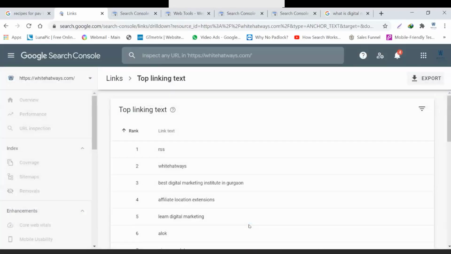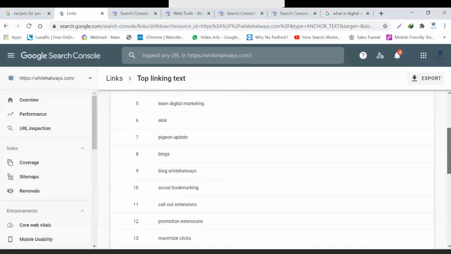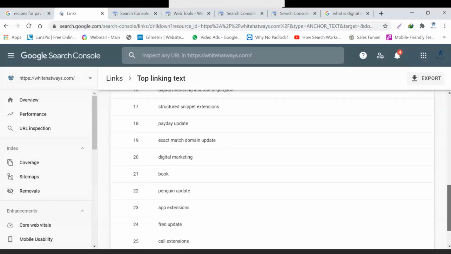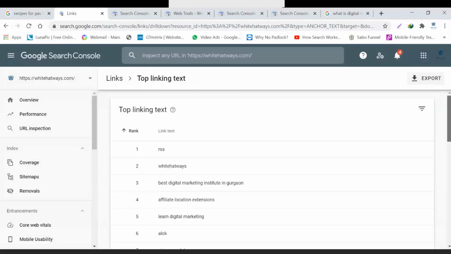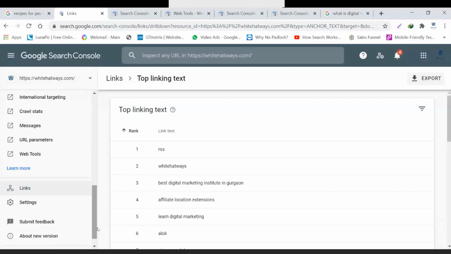If you want to click on more, you can get to see all the kinds of linking text, all the kinds of text which are basically used to divert the people onto my website. These are the texts onto which these links on other websites are made. So these are basically the anchor text. You also call them anchor text. Linking text is also known as anchor text.